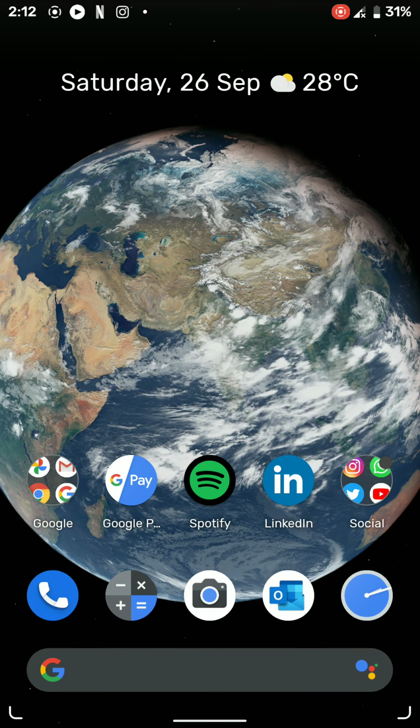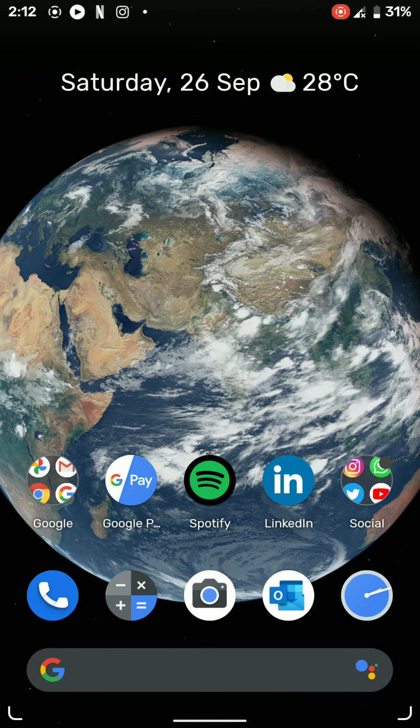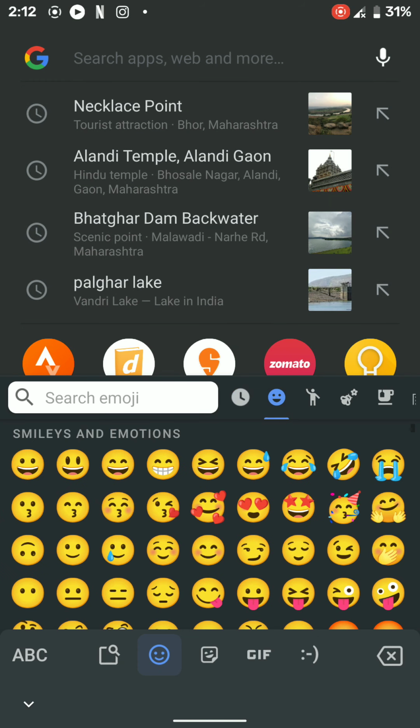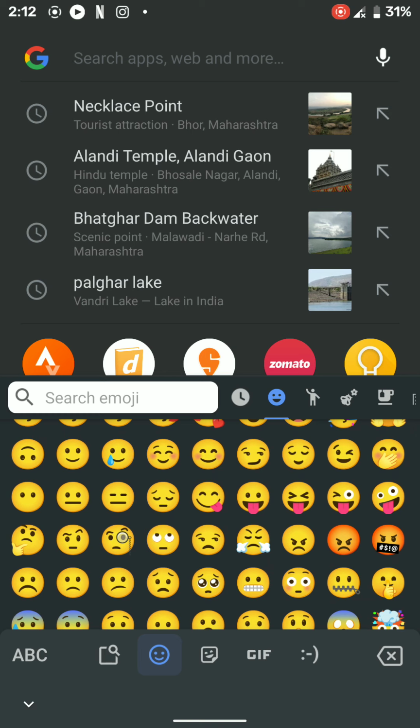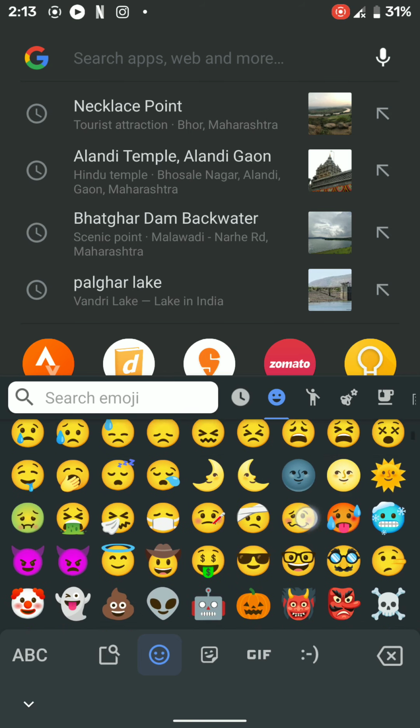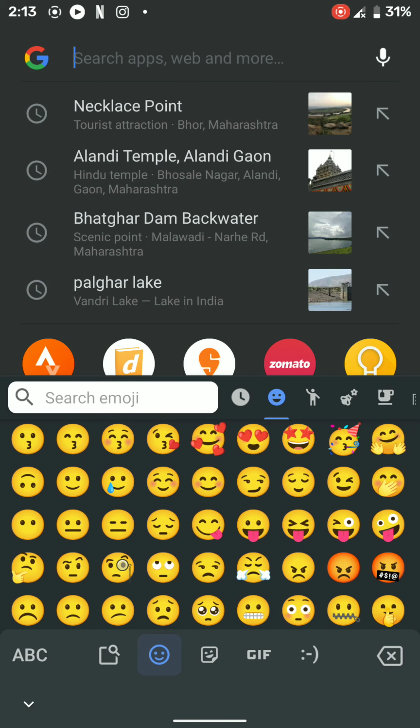Next thing is that Google says they have added new emojis. Also, what I've noticed is the style and design of emojis has been changed. They are more shiny, and some new emojis have also been added. So that's another important feature.